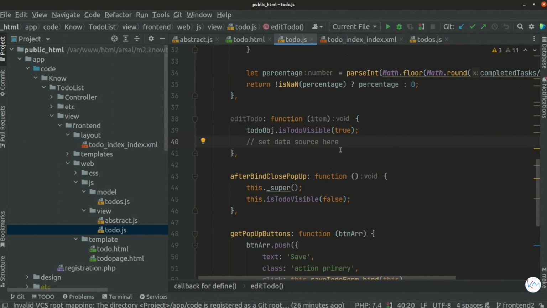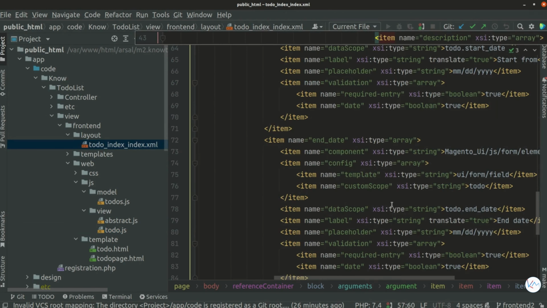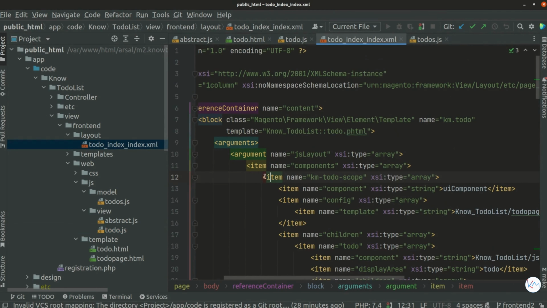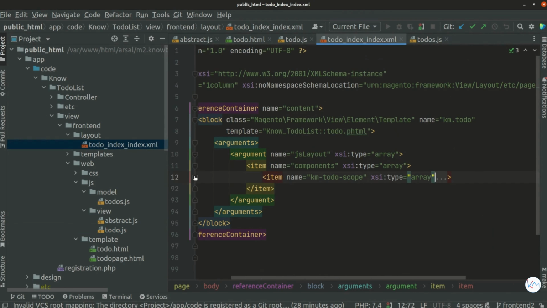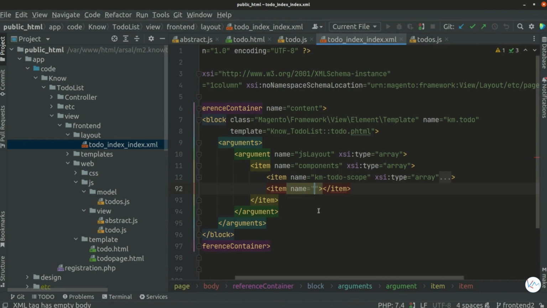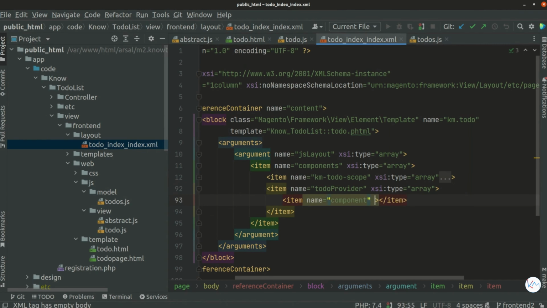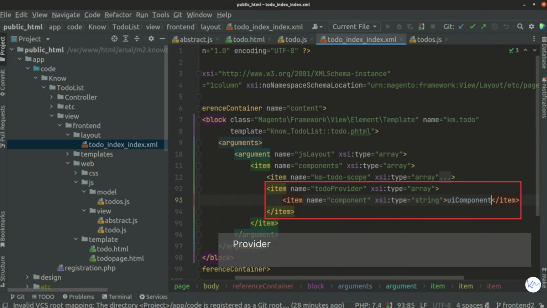Next, we will use a data source to display the requested item text on input fields. For this purpose, we will need to create and specify a data provider first. So go ahead and specify the data provider. We will create a new node next to the todo scope node. Let's name this node todo_provider. Provide xsi:type array. Now specify the todo provider component. And it's going to be a UI component. A provider is simply a UI component which will be used to provide a source of data to needed components.